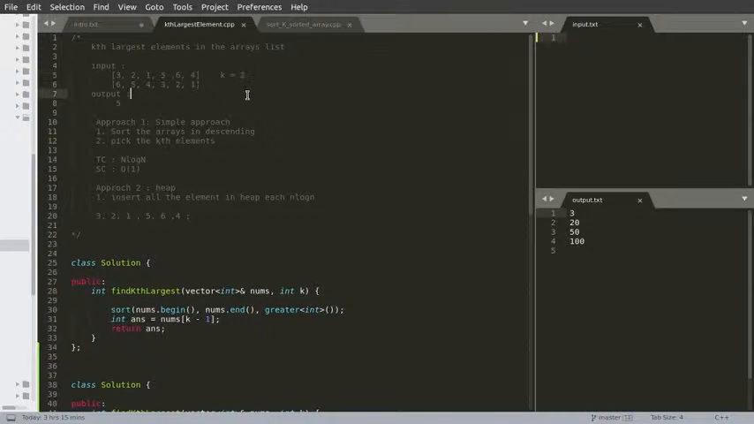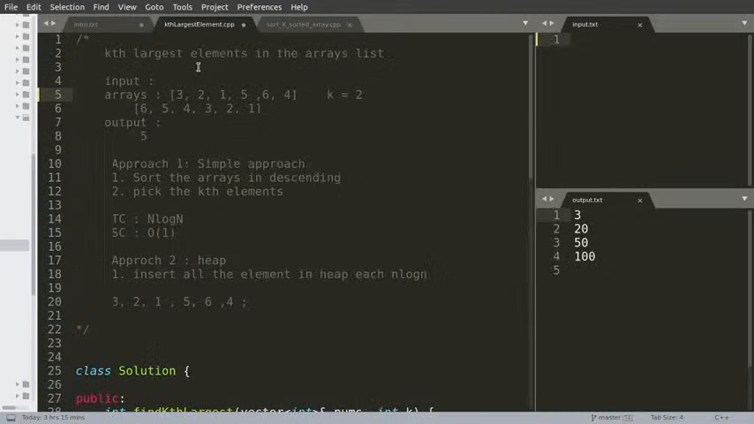So I already mentioned this problem. You are given this array, so your actual array will be this. Let me zoom in a little more so you can see properly. You need to find the kth largest element. So if you think, what should be the first largest element? In this array, the largest will be 6 and the second largest will be 5. So you need to return this element if the k value is 2.